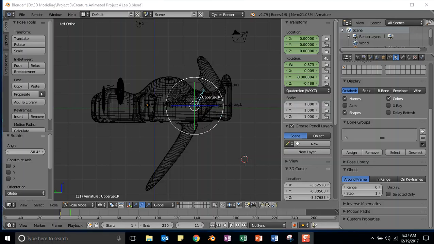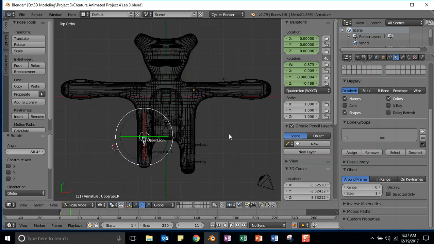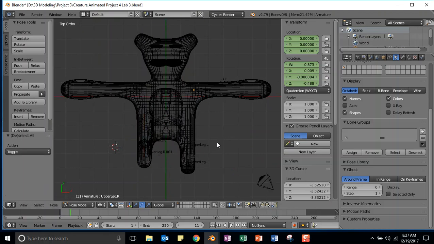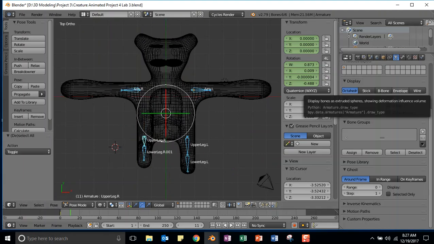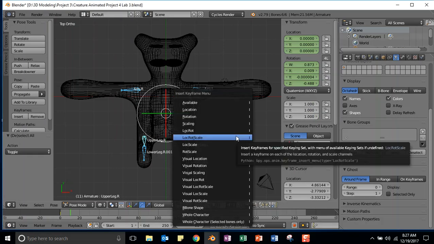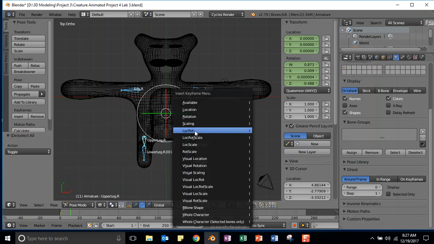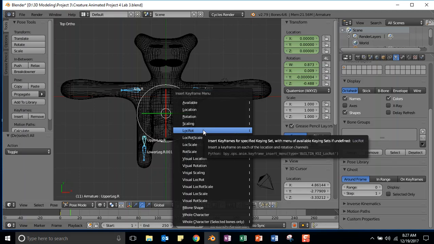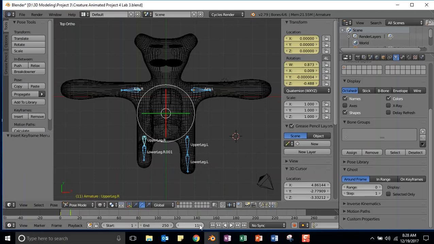I'm gonna hit 7 and come back to top view. And then I'm going to hit the A key so that all of the bones are selected. And then just like we did before, you're going to click I for insert keyframe and click Rot, and that is going to go ahead and just basically save this position, this pose, to frame 11.